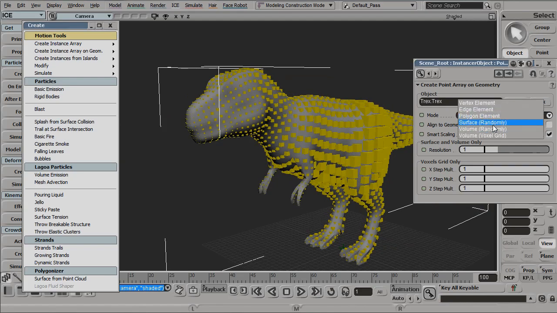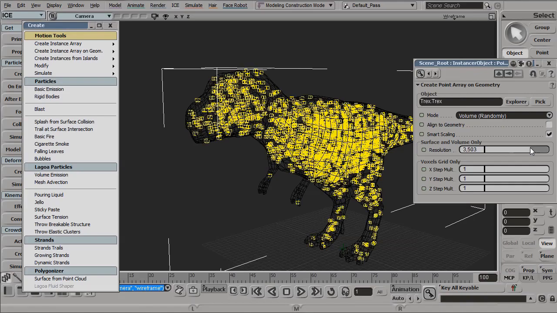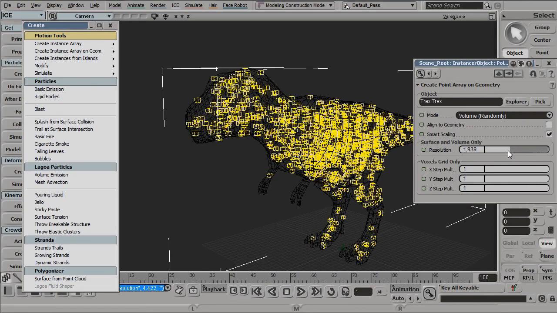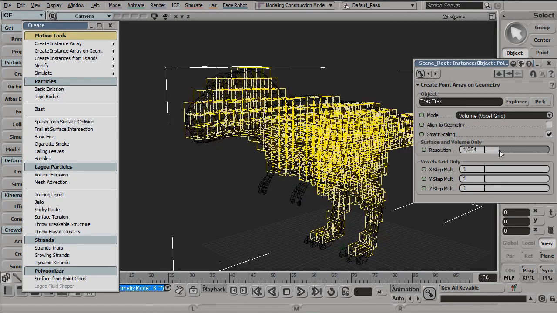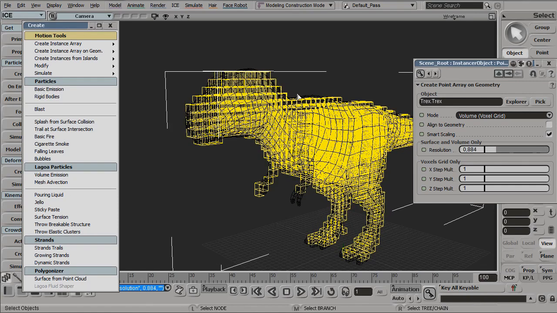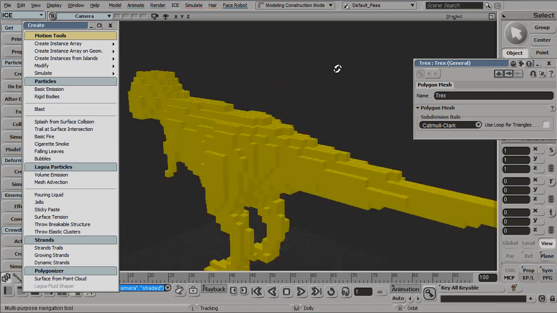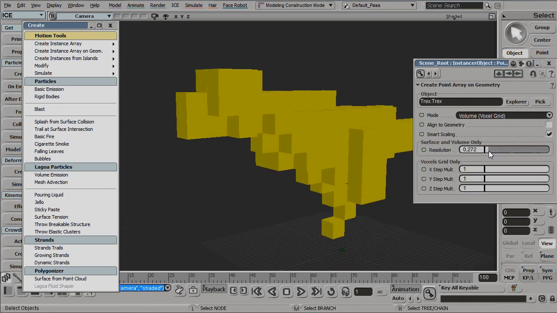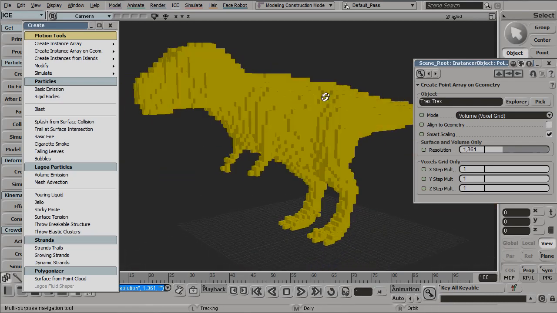Then we could place these on the surface or also inside the volume, like randomly, like so. And then we could change the resolution, or we could place this on a voxel grid, and also here we can change the resolution. So we can voxelize this T-Rex, for example. As you can see, stuff still runs pretty smoothly.